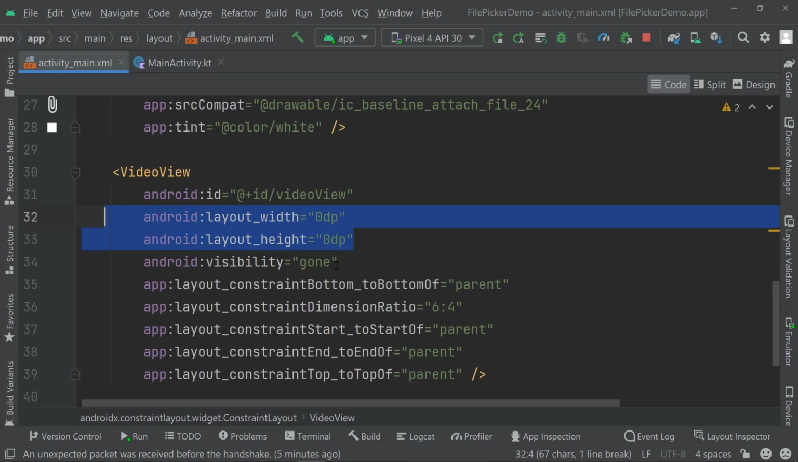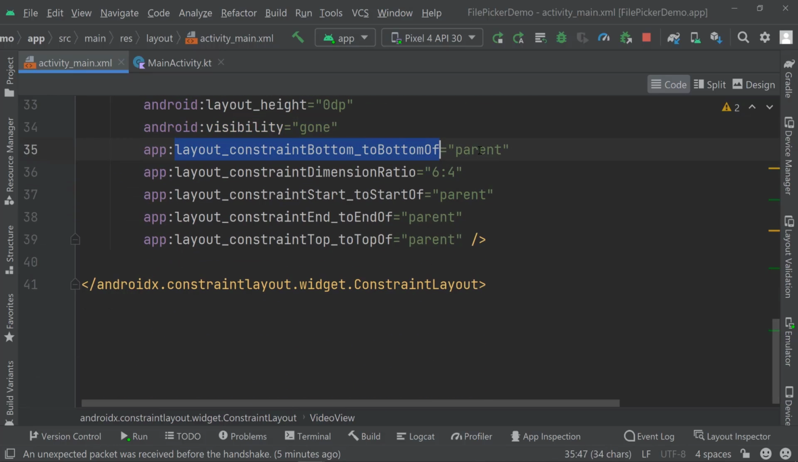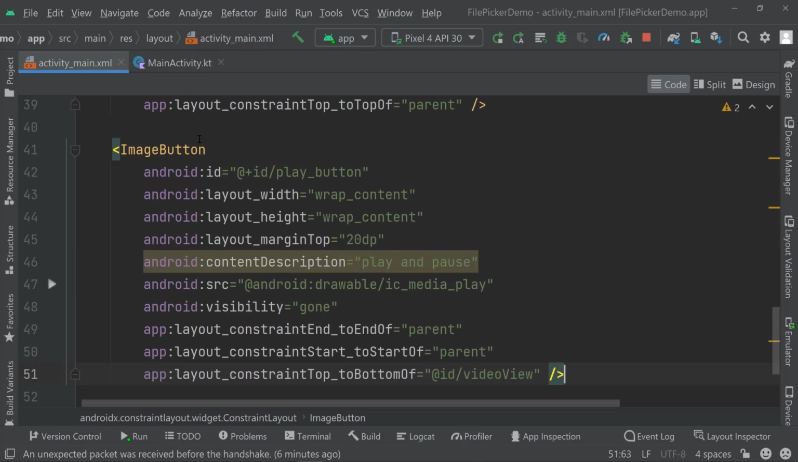I'm going to set the width and height to 0 density pixel, visibility to gone. It's going to constrain to the bottom of the parent, and the constraint dimension ratio I'm going to set to 6:4. And finally, I'm going to add an image button for playing and pausing the video and set it below the video view. So I'm going to also set it to gone, because while the video view is gone, the image button can also be gone.